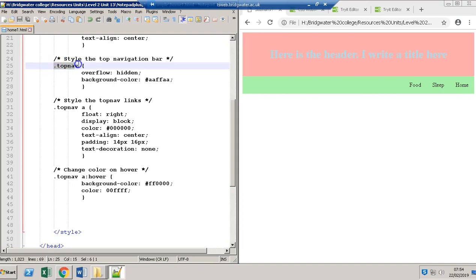We've named a new style called top nav, and this will define how this navigation, the whole navigation bar across here, will look. Notice we have things like the background color, so if I change that, save that, and refresh, you'll see that changes here.